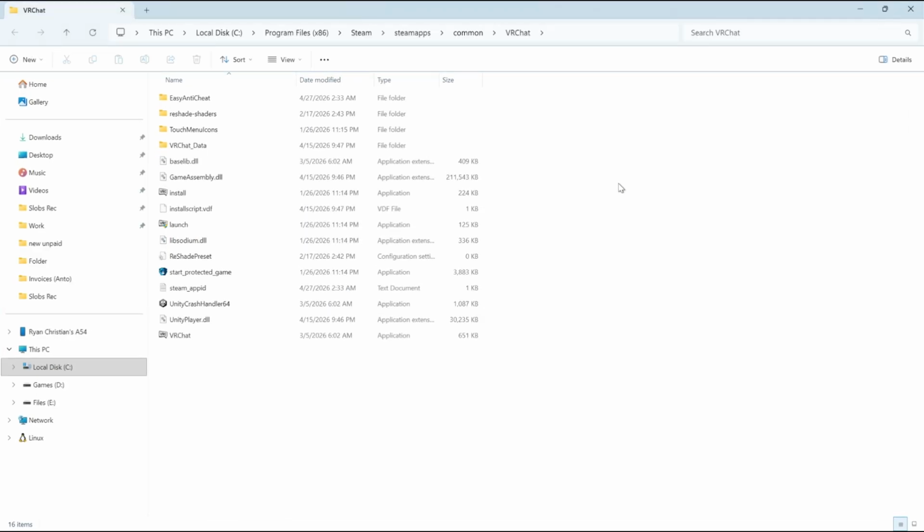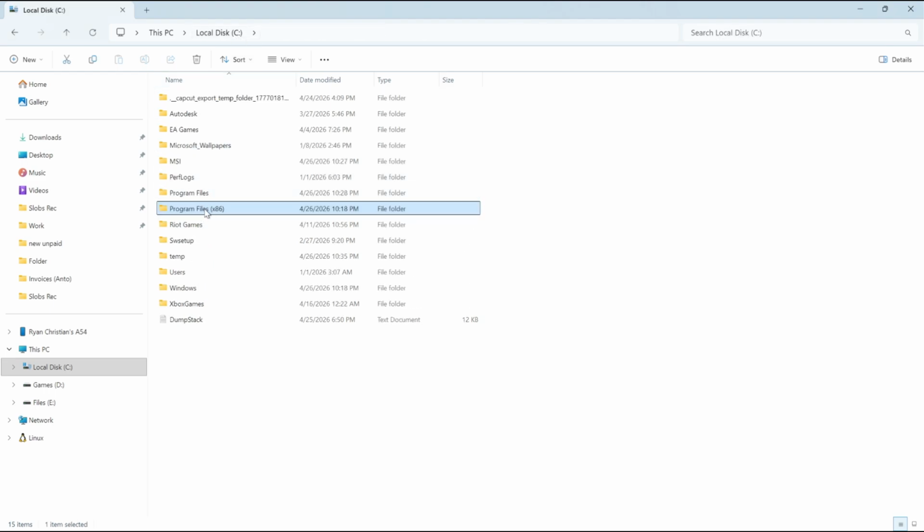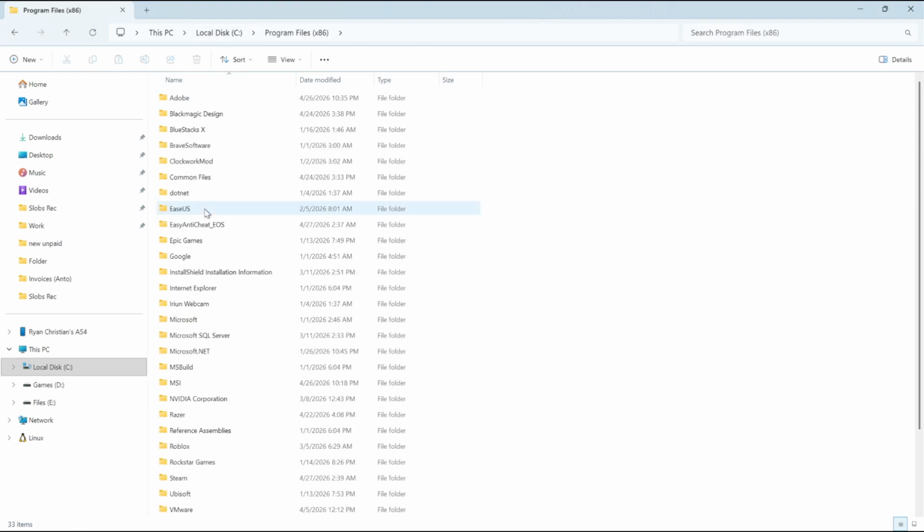Okay. Click on it and find Easy Anti-Cheat right here. Delete it or delete the entire Easy Anti-Cheat folder, just like so. And then once that's done, go ahead over to your local disk C. All right. Program Files x86, double click, find Easy Anti-Cheat EOS. Okay. Again, this is for both Steam and Epic Games.